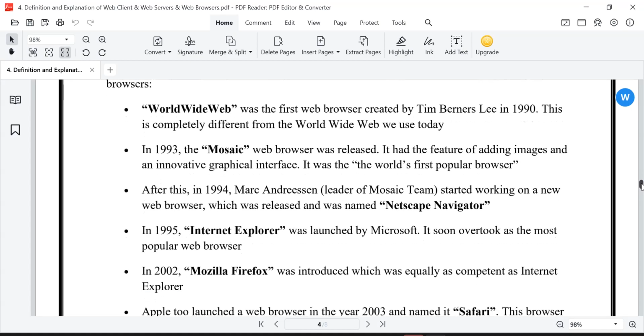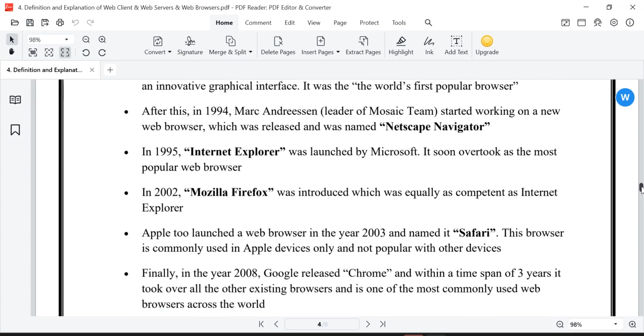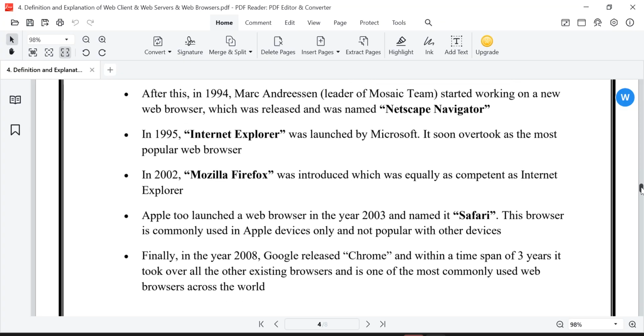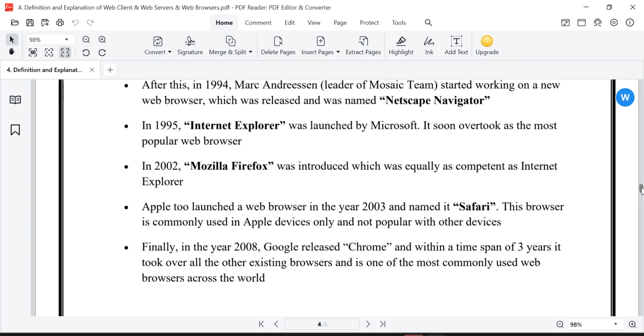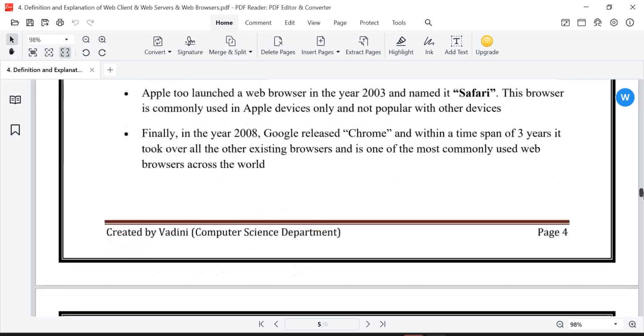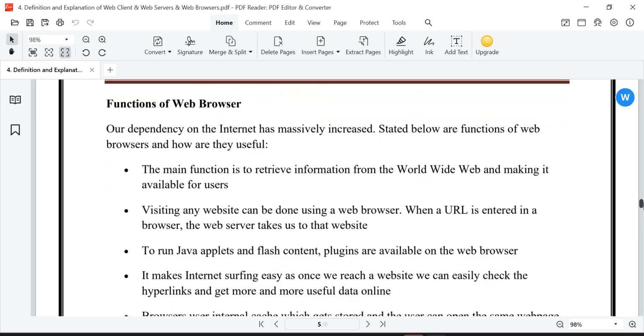Then in 2002, Mozilla Firefox was introduced and it was very competitive with Internet Explorer. Then Apple also launched a web browser in 2003, that is Safari, and it is very commonly used on Apple devices, iOS devices, but not so popular on other devices. Finally, in 2008, Google released Chrome, and within a time span of 3 years, it overtook all the existing web browsers and is the most commonly used web browser across the world till now.